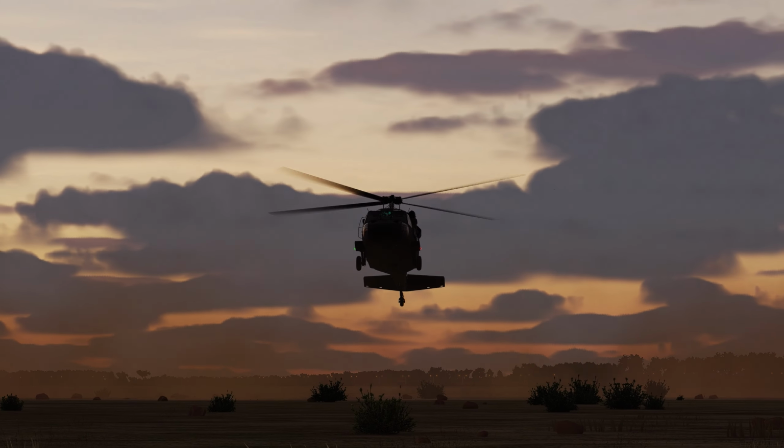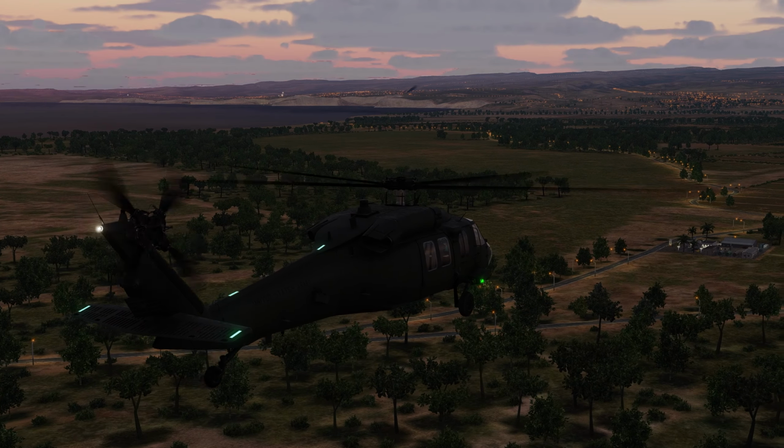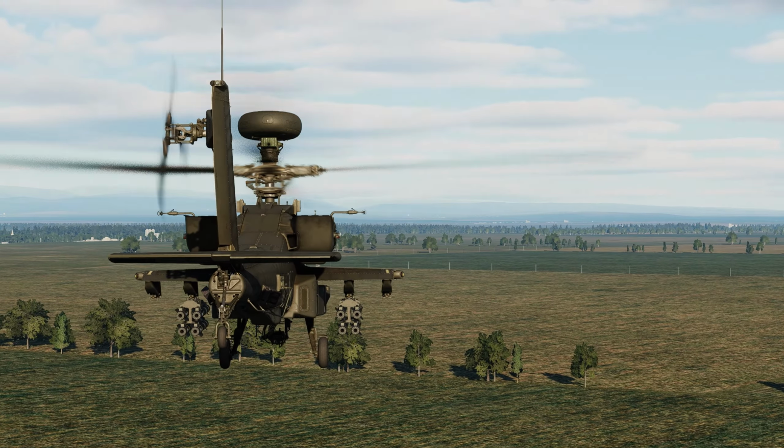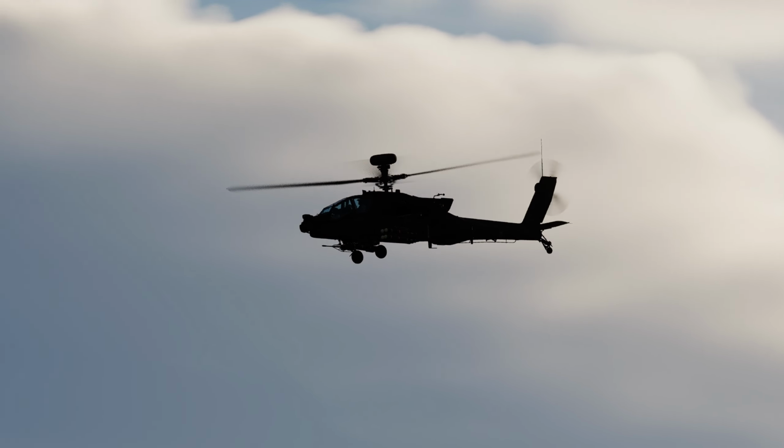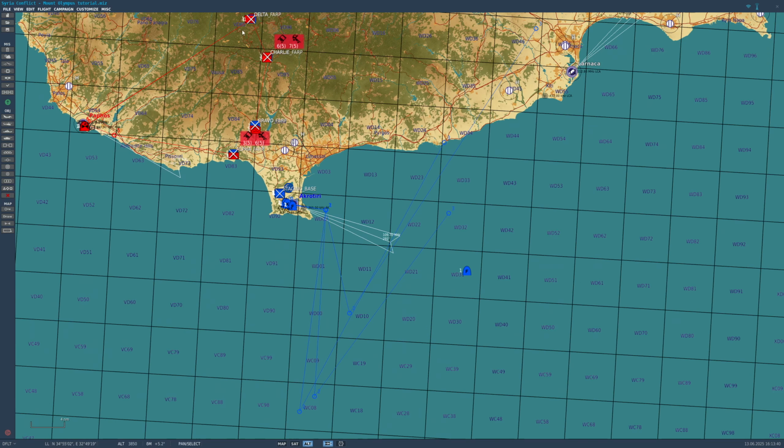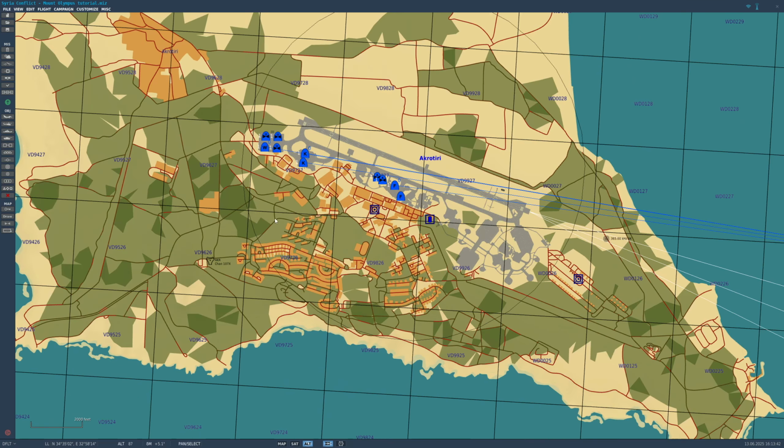If you want a quick way to generate helicopter missions for you and your friends in DCS World, then RotorOps is the way to go. Hey guys, Emils here, and today I'll be showing you how to install and generate a mission with RotorOps Mission Generator. Alright, let's get into it.